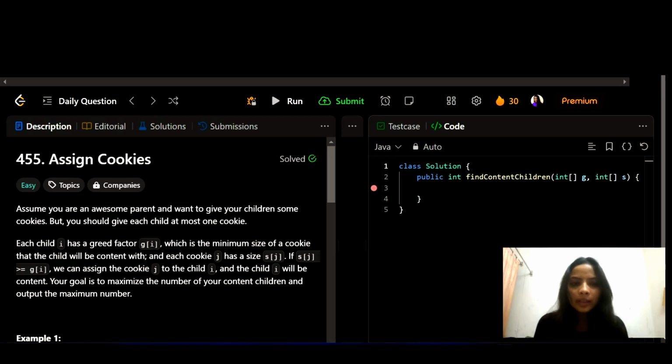So, for the month of January, the first question is: assume that you are an awesome parent and want to give your children some cookies, but you should give each child at most one cookie. Each child i has a greed factor g[i], which is the minimum size of a cookie that the child will be content with. And each cookie j has a size s[j]. If s[j] is greater than or equal to g[i], we can assign the cookie j to the child i and the child i will be content. Your goal is to maximize the number of your content children and output the maximum number.